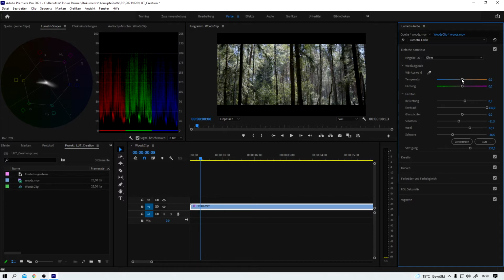Okay. Next, let's work on the colors. I want this to have a summer day in the woods feeling. And therefore I move my temperature slider a little bit towards orange and the tint towards green, just a touch.